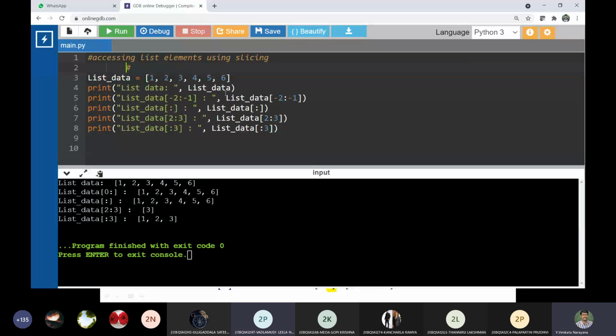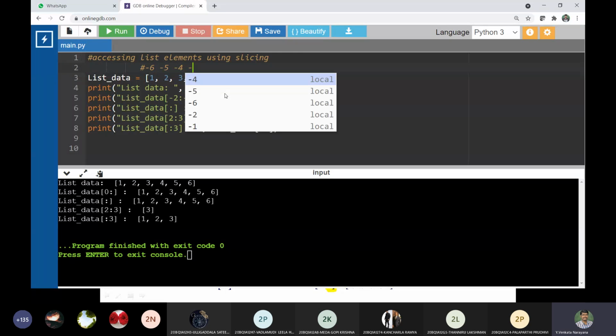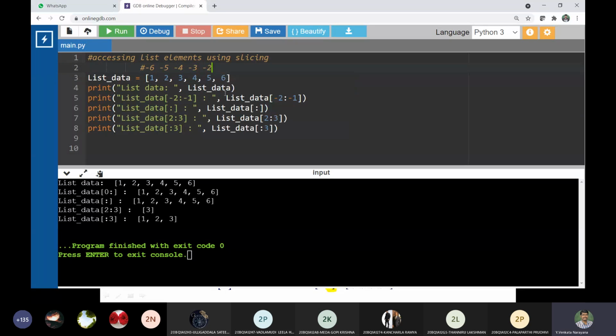So the value of 1 will be -6. What is the value? -6, sir. Yes, it is -6. What about 2? It is -5. And what about 3? -4. Okay, -3, -2 and -1. Now please tell me what is the value of -2 to -1? 5, sir. So the -2 value is 5 as you said. Let us check.